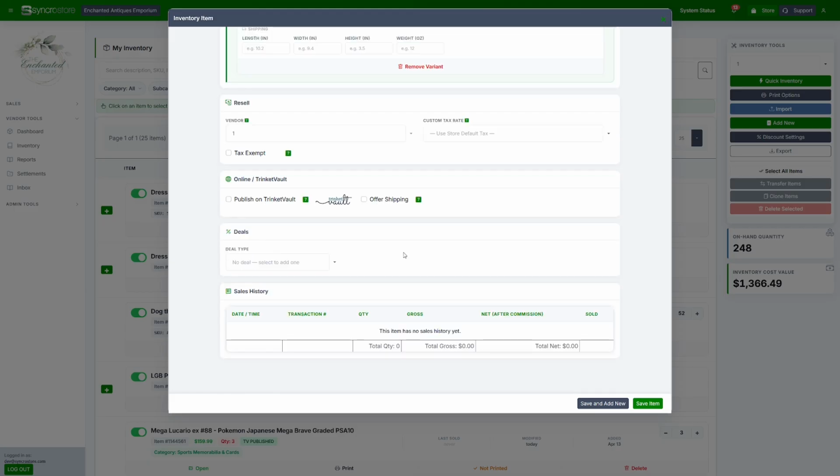Again, for more details on the deals category, please refer to the Syncrostore knowledge base, item-specific deals article, or reach out to support if you have further questions. The final section in the item creation tab is sales history. This will specify any transactions in which the item was involved and will be 0 when first creating the item. Once you are satisfied with your item, you can either select Save and Add New to begin adding another item, or simply Save Item, in which it will be added to your inventory grid.